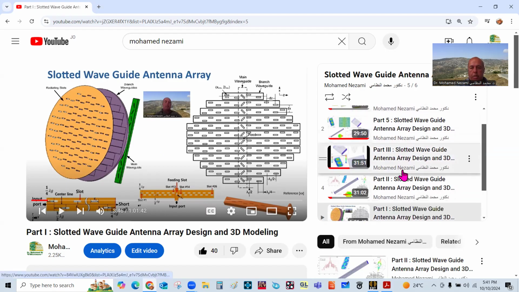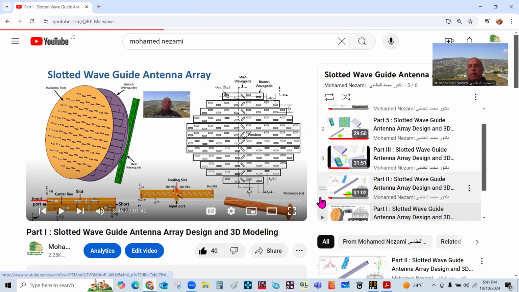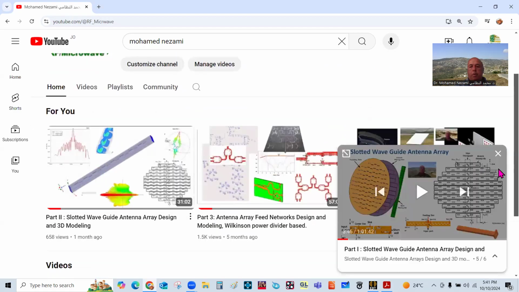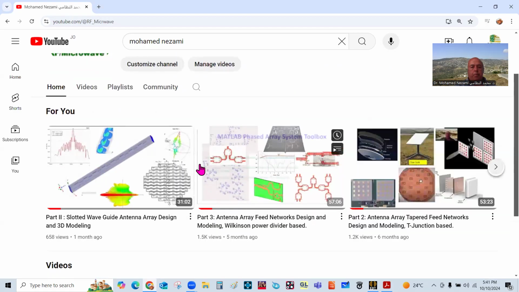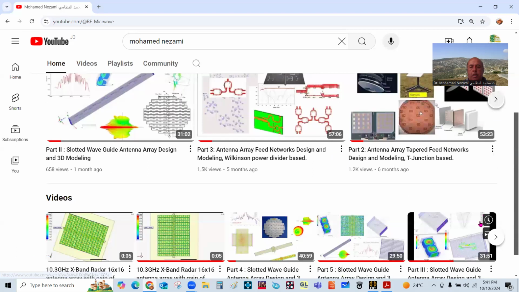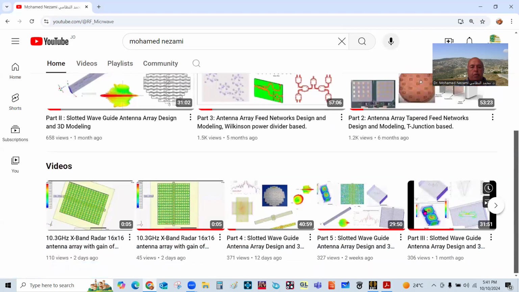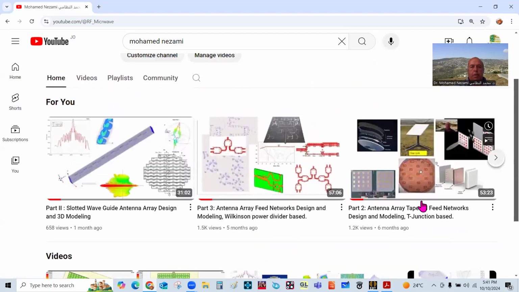I started from a single element to basically where I stopped.